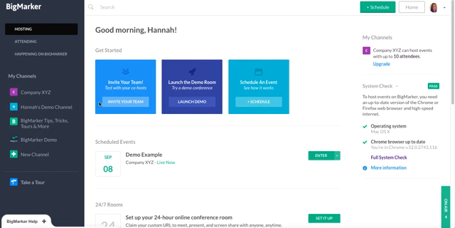As you can see, I'm logged into my account. I know I'm logged in because I can see myself here in the corner, or if I didn't have a picture already uploaded, then it would just show my initial. But this is my landing page on BigMarker. It's kind of my home base. And from here, I can do a lot of cool things.